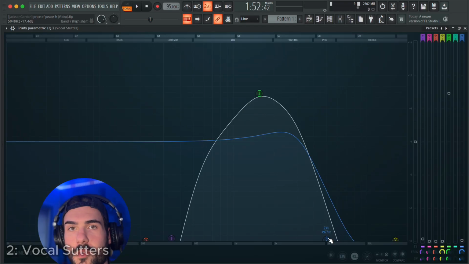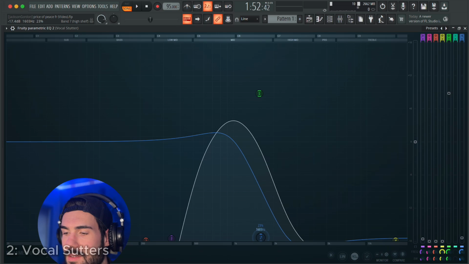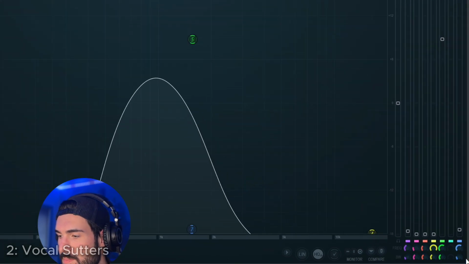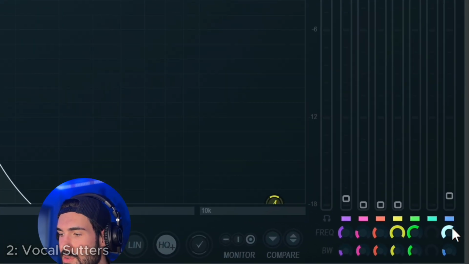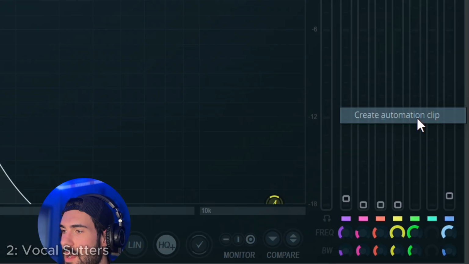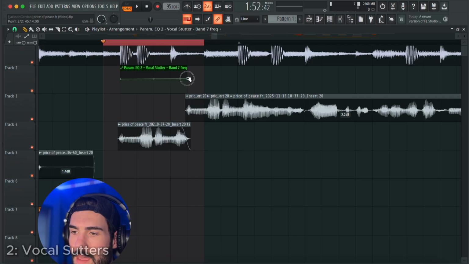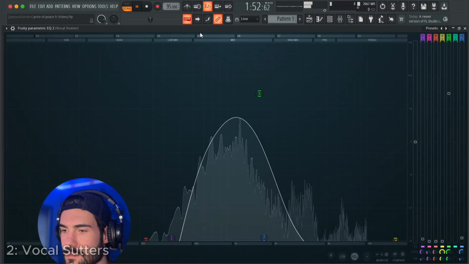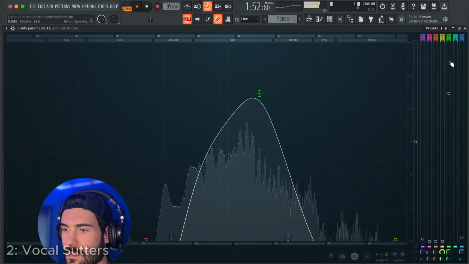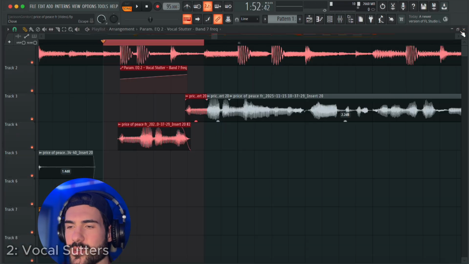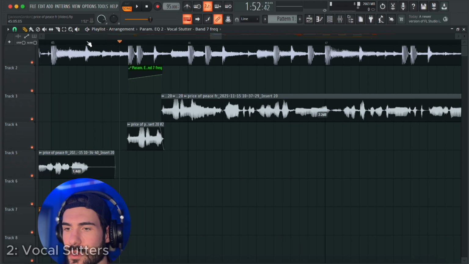Or another cool effect to lead into the vocal is you take this 7 knob, drag it really far over here, click this little blue circle here, right click it, click Create Automation Clip, make it start right at the beginning and end at the end of your vocal double, and then raise it to about there. You'll see here what that does. Gives it kind of a cool sweeping sound to lead into the next vocal.